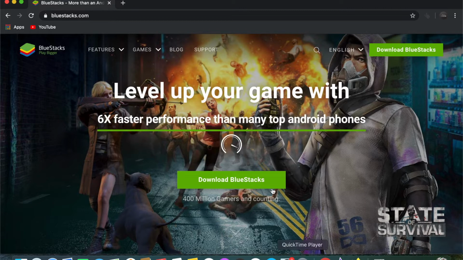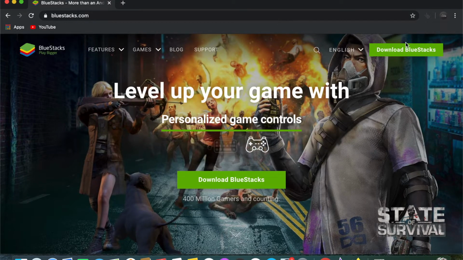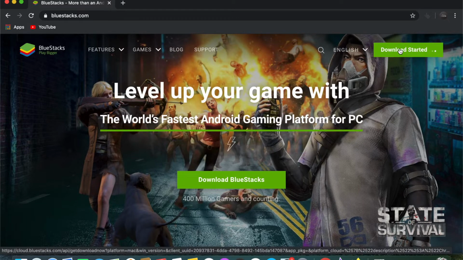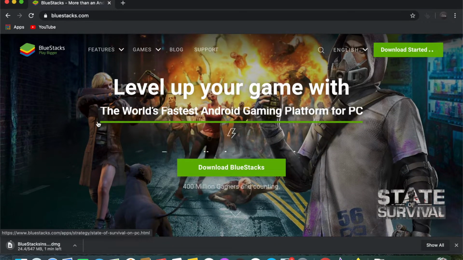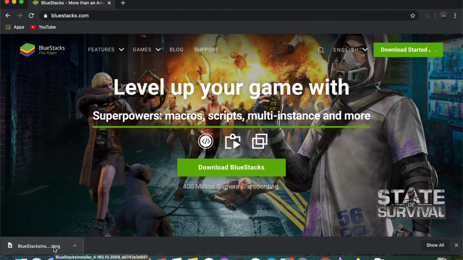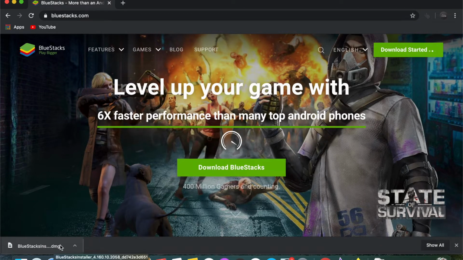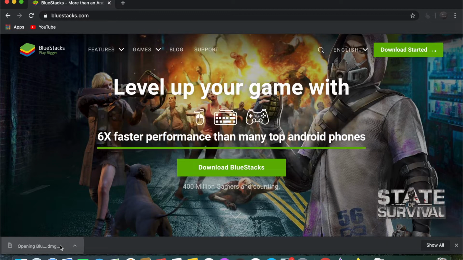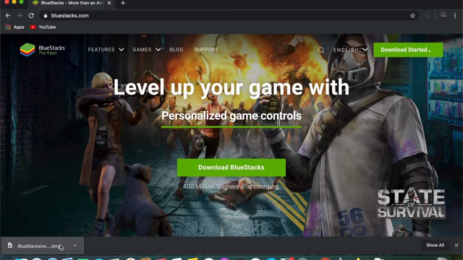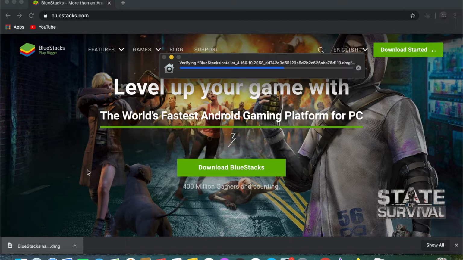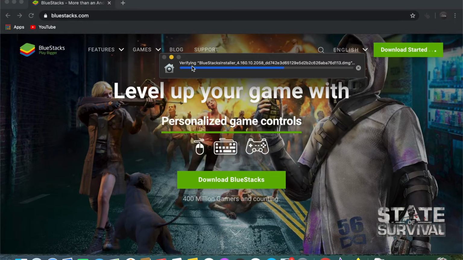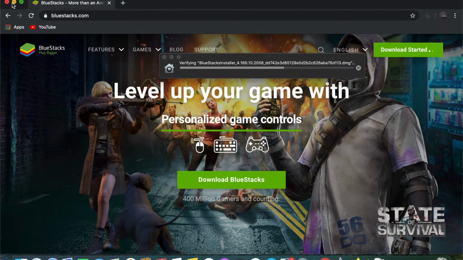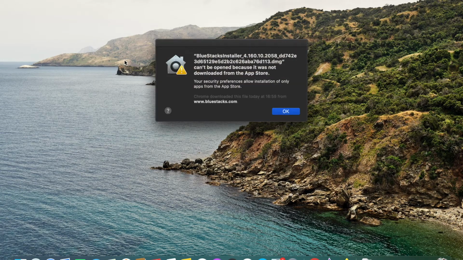We'll go to a browser and type in BlueStacks.com. I'll leave that in the description. On this page, click on Download BlueStacks. This takes a short while to download. Once downloaded, open it up. You'll see it says verifying. I'll just minimize this browser window. And we get an error saying your security preferences allow installation of only apps from the App Store.